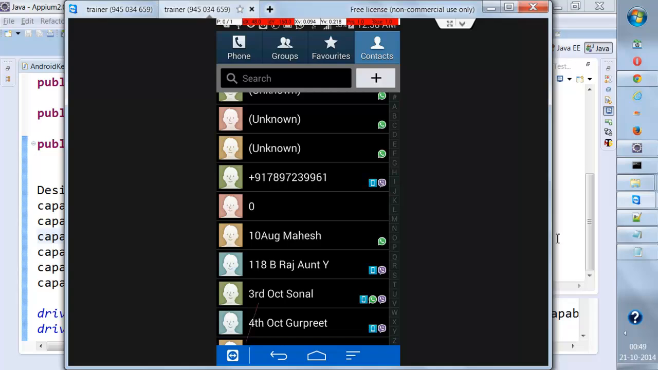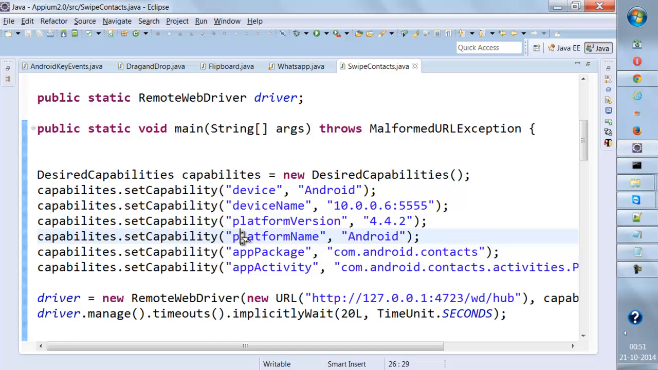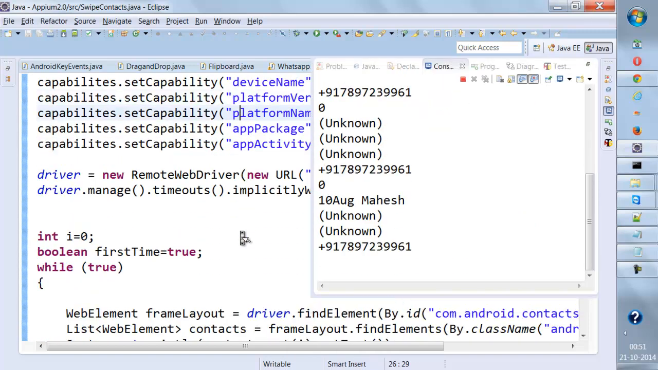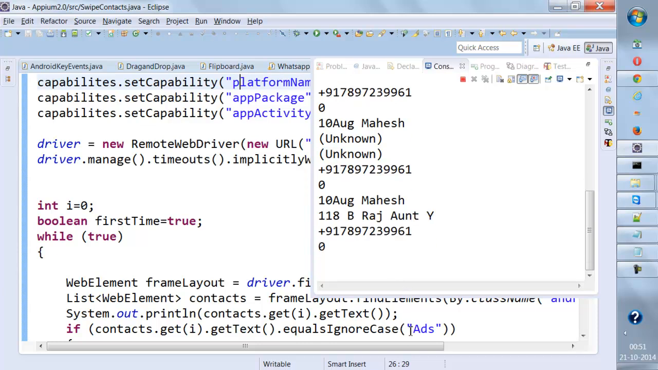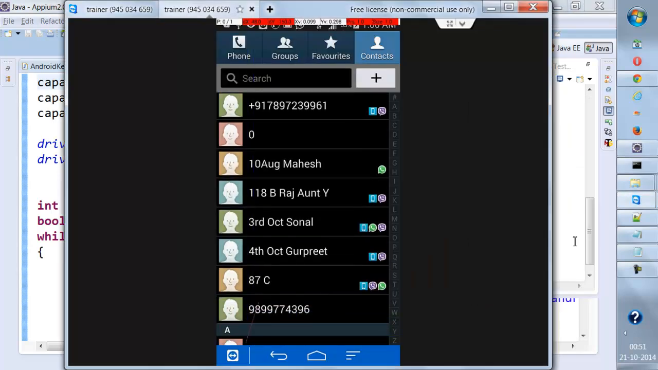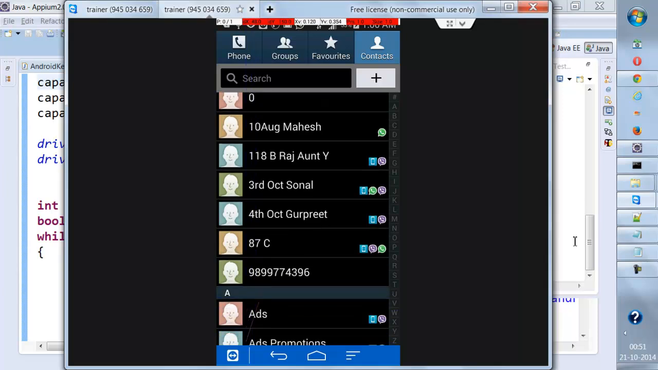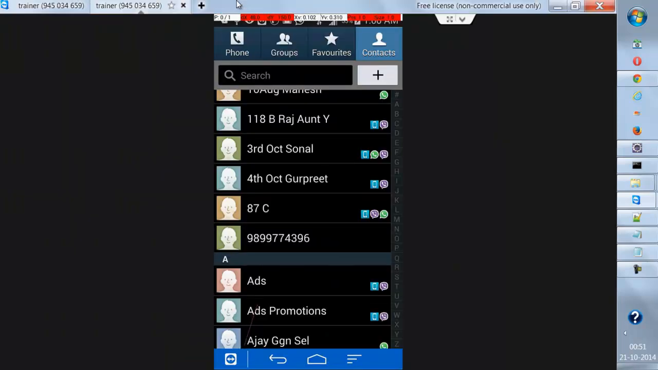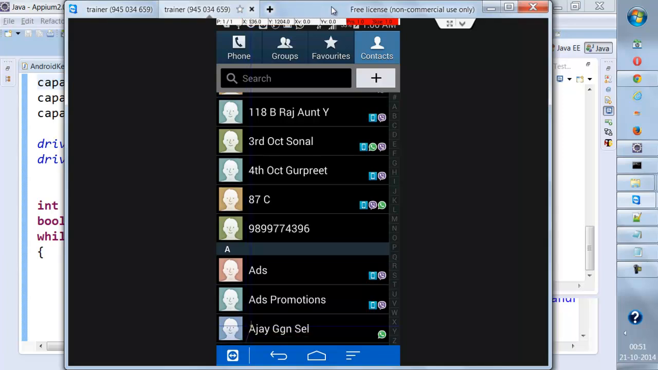Let me show you. The name that I've given to this element is @. So there's a contact with this name. What it is going to do is search till the time that contact is found. And when the contact is found, see, this is the contact. And it is actually printing all these contacts over here. Okay, let it do its work.